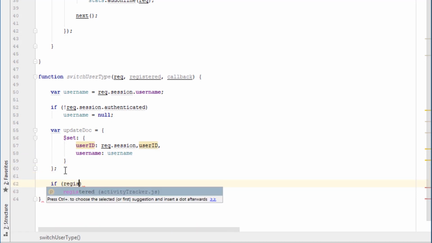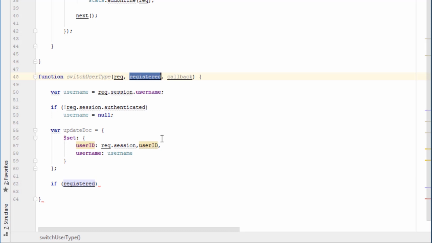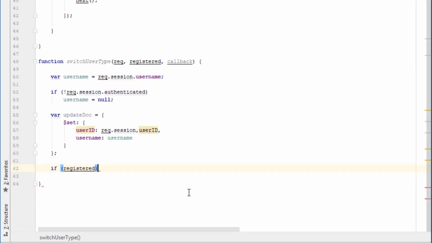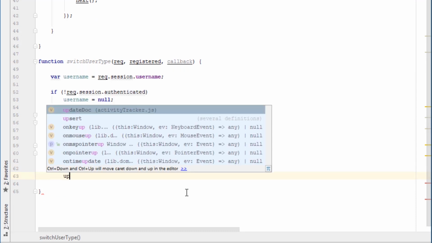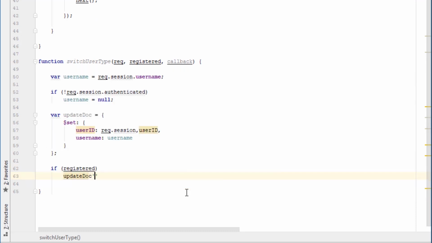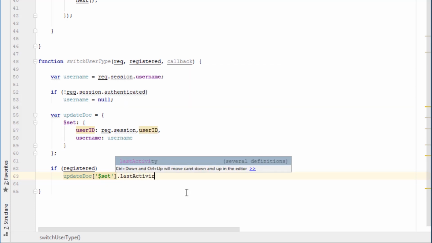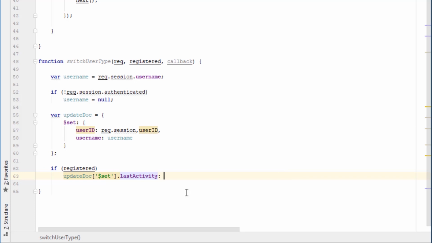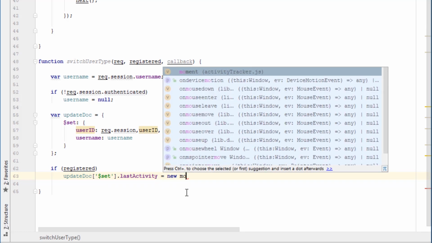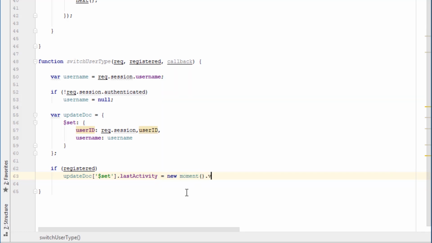So registered is a parameter that's passed in here as a parameter to switchUserType. So we're saying if the user is currently registered, then in the update doc set, we need to set lastActivity to be new moment dot valueOf, again, the Unix epoch from now.